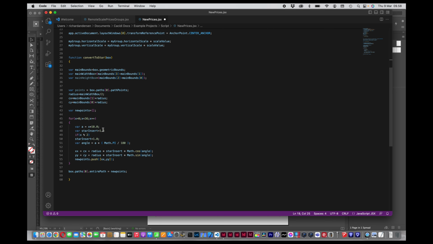And what it does is it takes the box and gets the bounds of the box. Then it will calculate the width and the height of the box, and also where it's located on the page. The box itself is located in a specific position, and then it will do a little bit of math here. It will go into a loop, and it will make a star inset of 20%. So every other point on the circle will be calculated based on standard cosine and sine. So this is what the convert to a star will do.